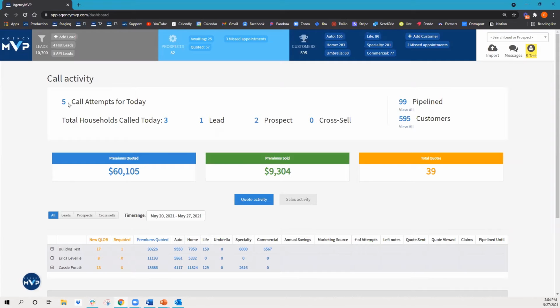Okay, so if you're calling households multiple times in one day, then it's only going to count them once as far as the household numbers. But at the total call attempts, it'll show 5. Okay. So that's what that is.